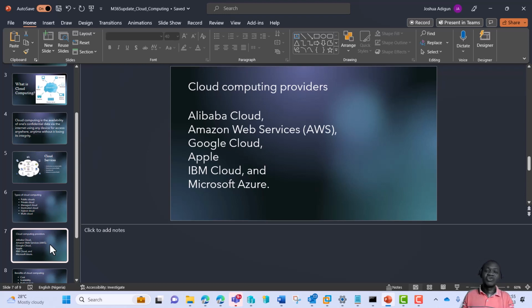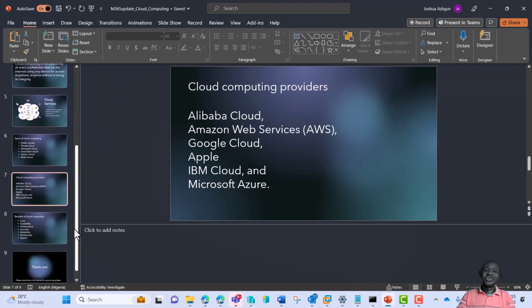So quickly, we will look at types of cloud computing providers. We have a lot of them, but I listed a few here. We have the Alibaba Cloud, Amazon Web Services, Google Cloud, Apple, IBM, and then Microsoft Azure. You're wondering why I placed Microsoft Azure at the end, right? At the beginning I said I'm a Microsoft certified trainer. So this is because in continuation of this series we would be focusing majorly on Microsoft cloud computing, which is Microsoft 365 and Azure Active Directory.